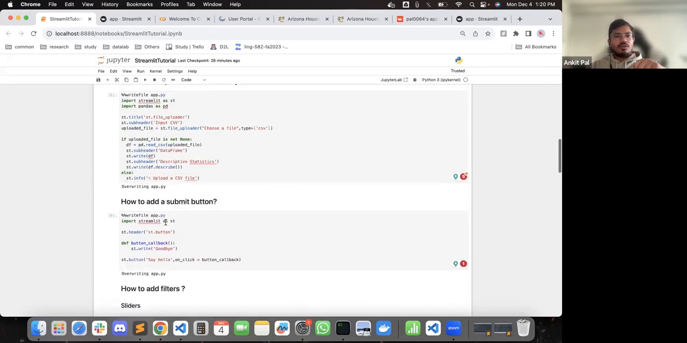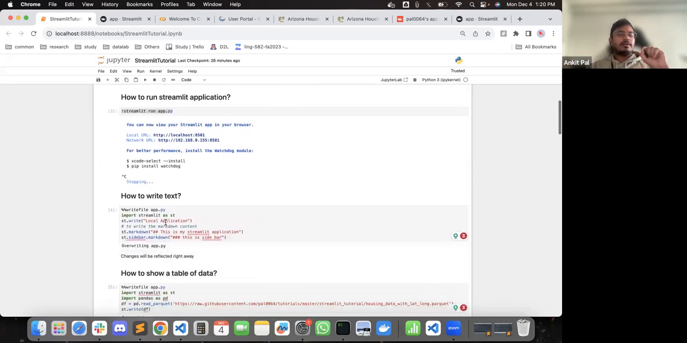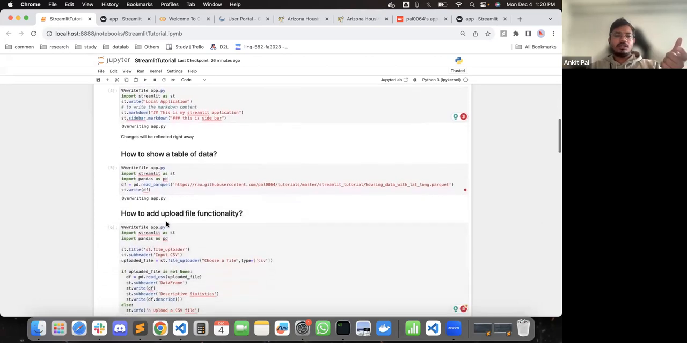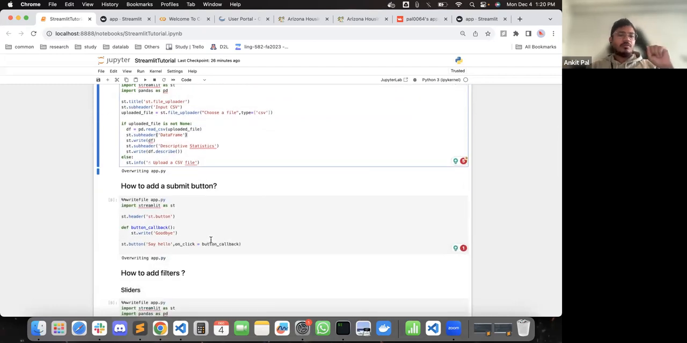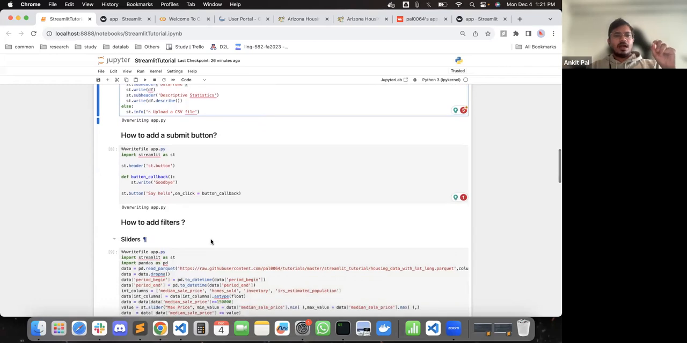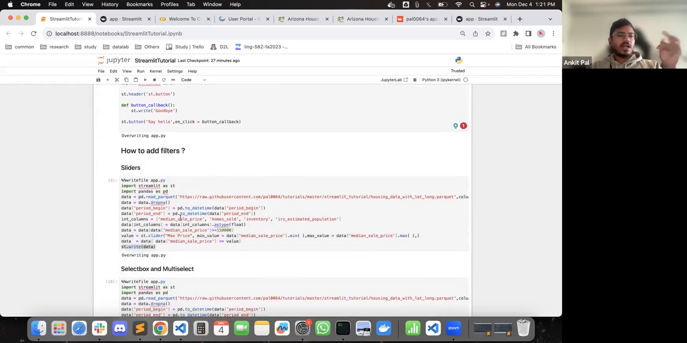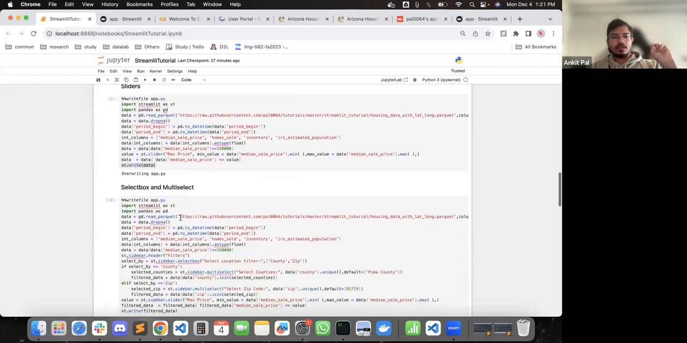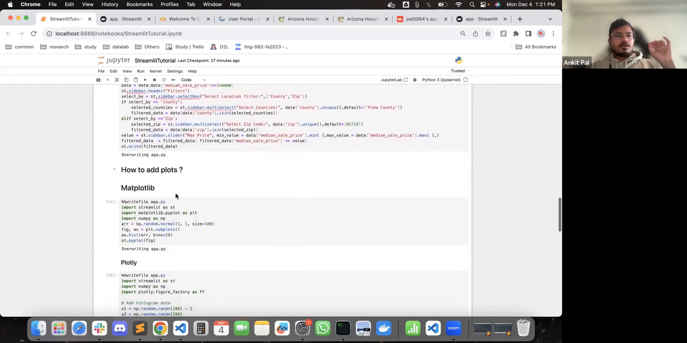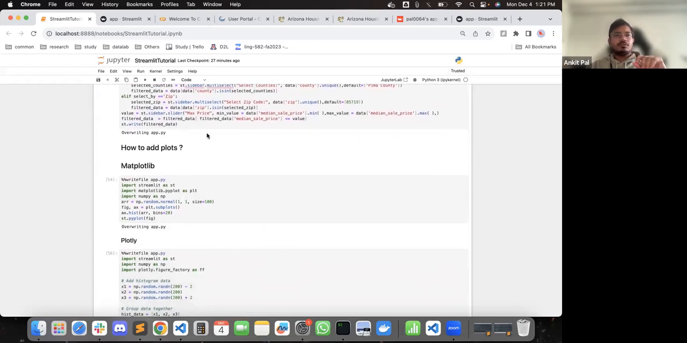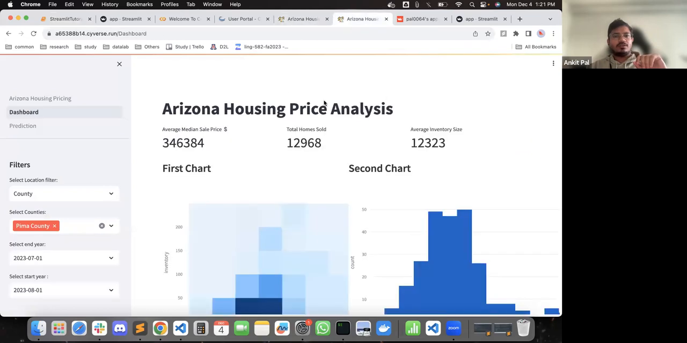So okay, now to recap, what we learned is how to write text to a Streamlit application, how to write a data frame to an application, and how to have the functionality of uploading a file, CSV or any other thing, and a button, how to create a submit button, and how to add filters and different types of filters like sliders, select box, and multi-select. And after that, I've shown you the plots as well, right? So these kinds of plots.